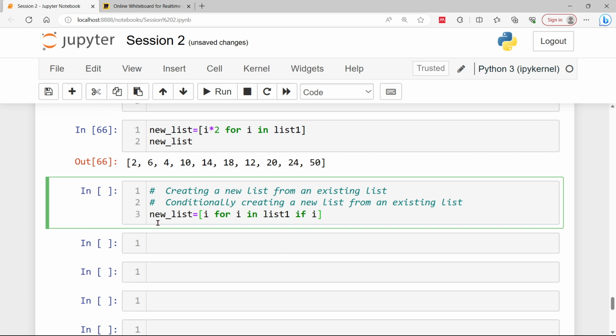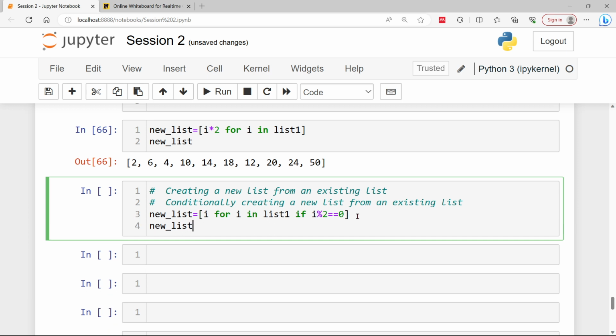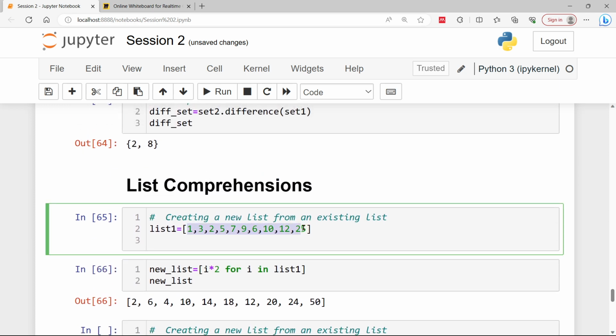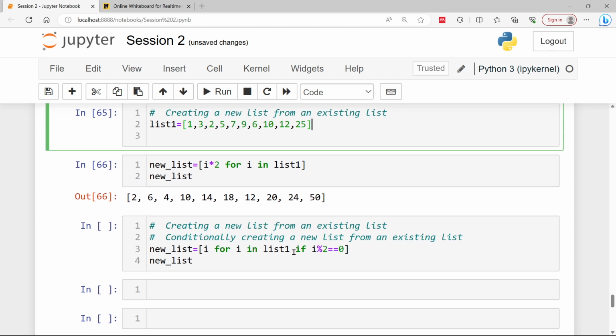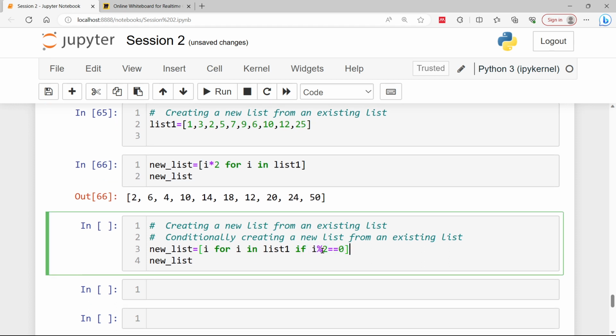if I percentage 2 equal to 0, right? And let me print this new thing. If you want to illustrate more about this statement, I means every element inside this list 1. I for I in list 1, this is the counter, and when I iterate this I in list 1, I am traversing from first to last, performing all the operations over all these elements.